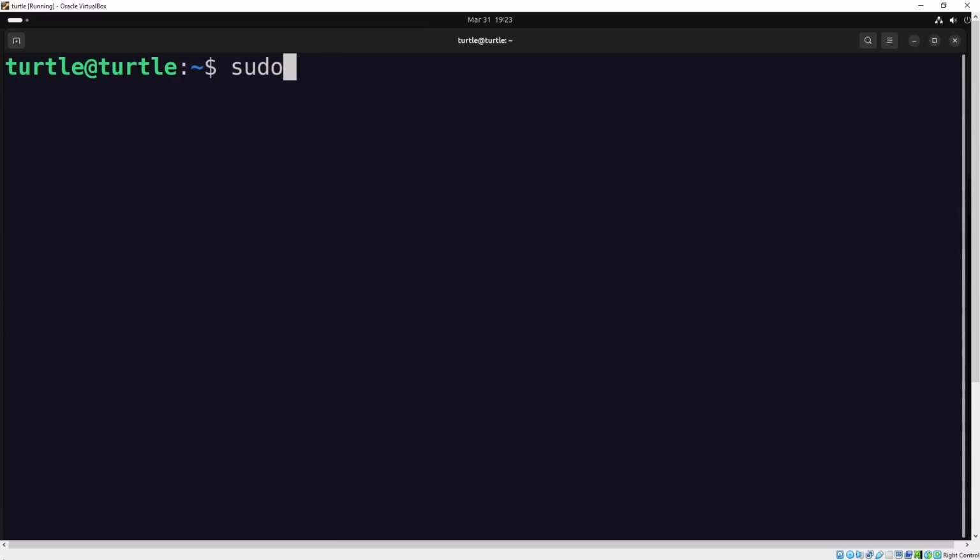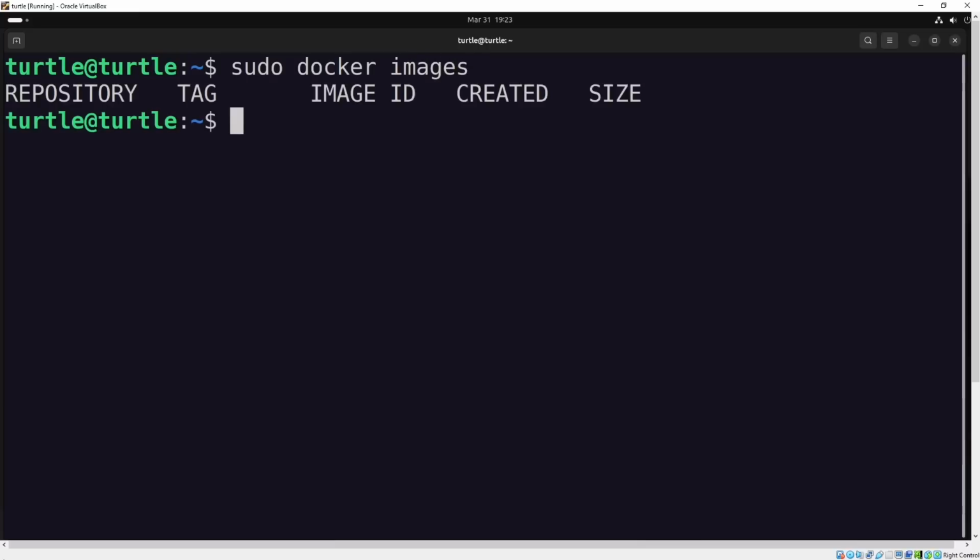And that's it for today's Docker tutorial. We've covered a lot, from running containers to managing images and cleaning up your system.